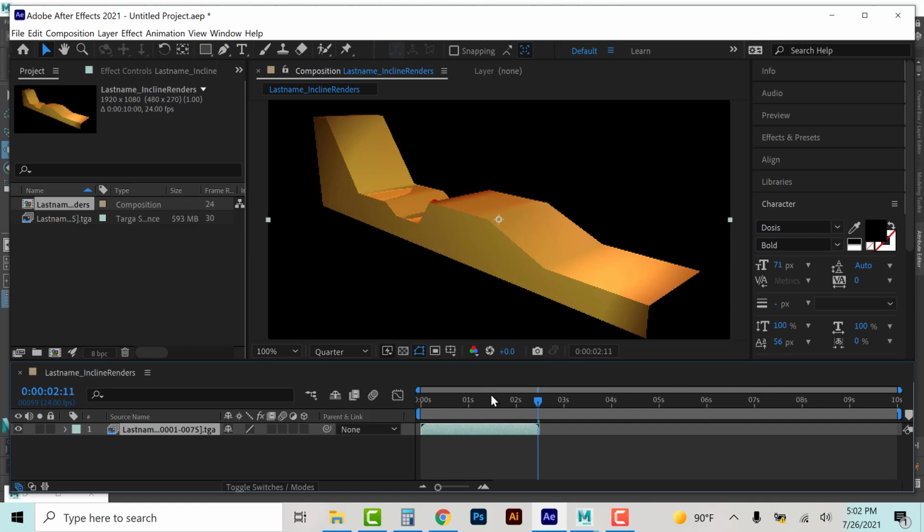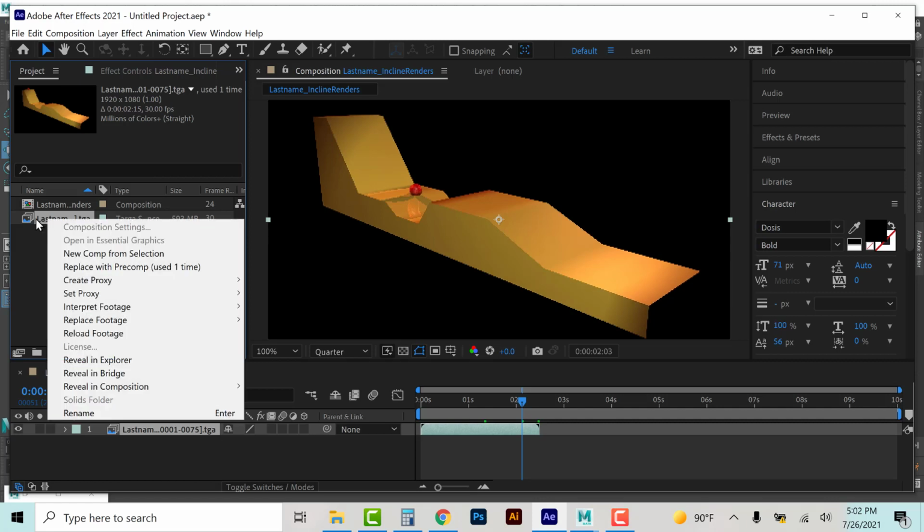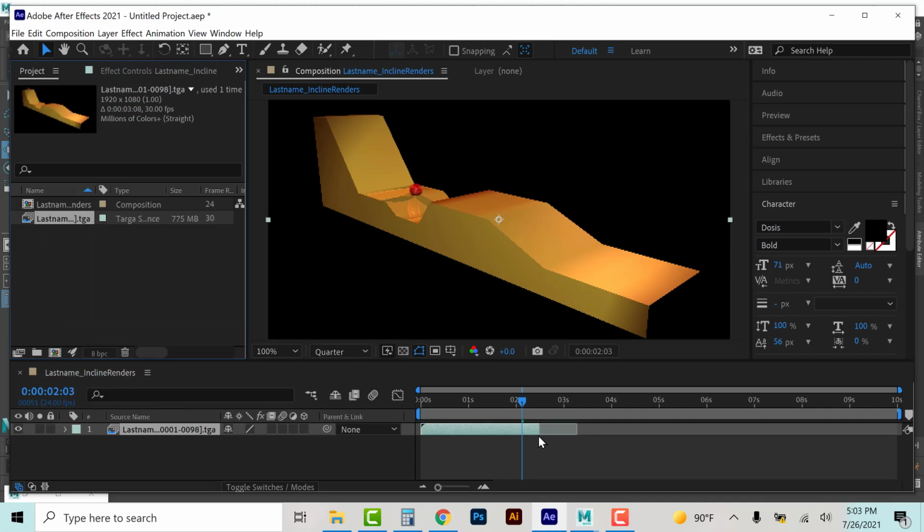A lot of you are probably saying, okay, that's great, but you only brought in the first 75 frames. That's because it's rendering in the background. But look at how cool this is. While it's rendering, I can right-click on my sequence and reload it, and you see down below it has now added another 10 frames. So I can work in After Effects while Maya is actually still rendering.